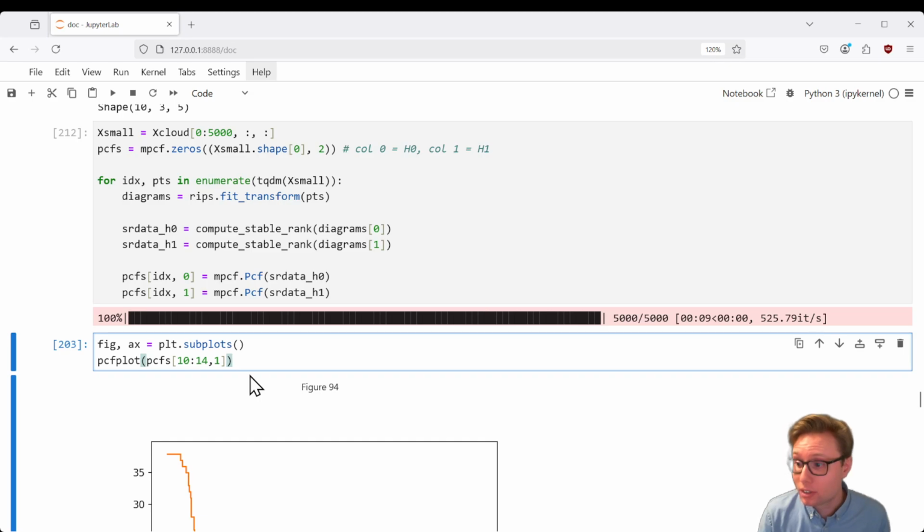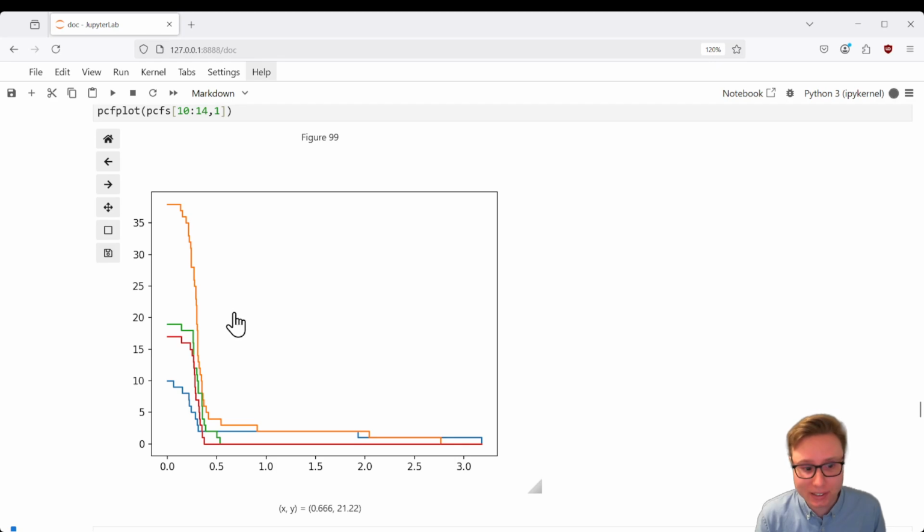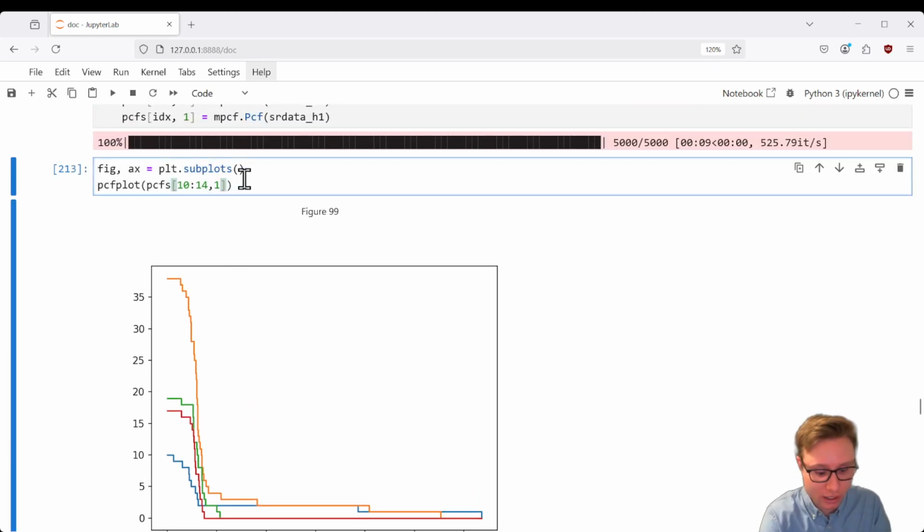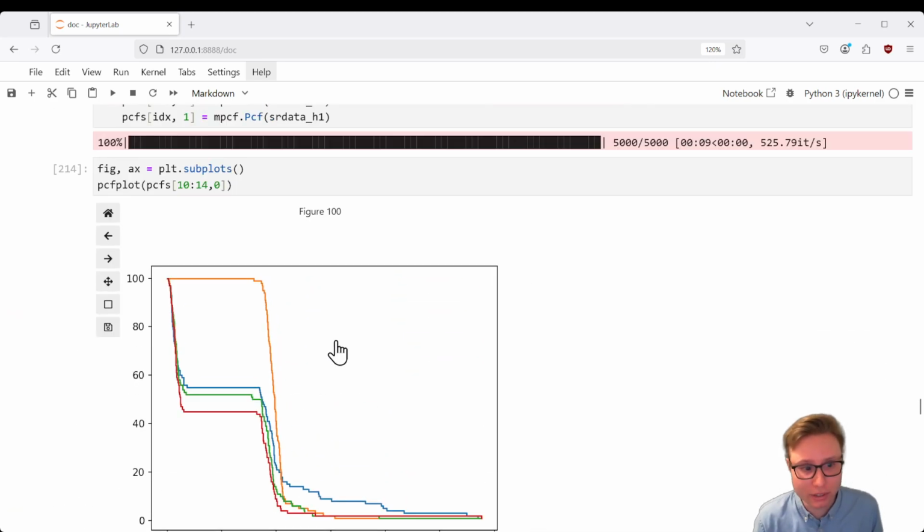Then PCF plot will let you plot not only a single PCF, but also multiple PCFs if you have a vector of PCFs. By a vector here, I mean an array with only one dimension. Here I'm picking out the 10th, 11th, 12th, and 13th PCFs. I'll do the first column. This is the same syntax as you would have in, say, NumPy. We can plot that, and it looks something like this. Of course, we can also do the 0th column, and that will give us the H0s.